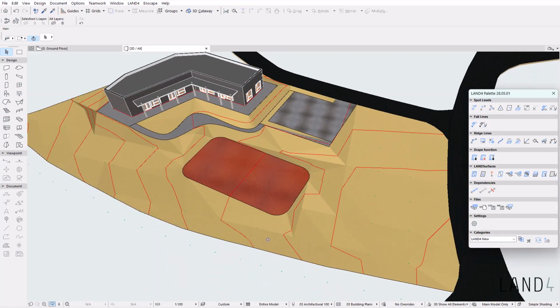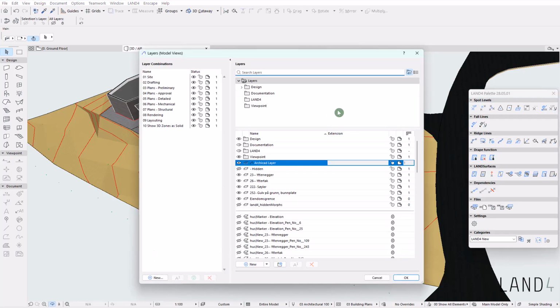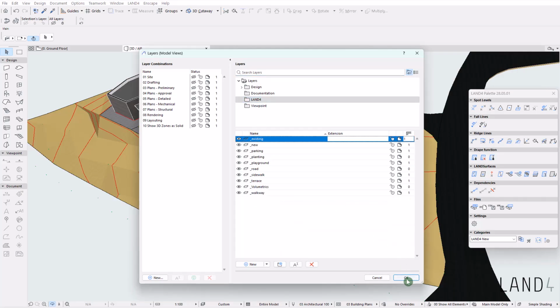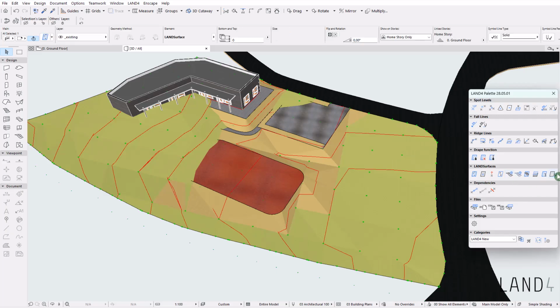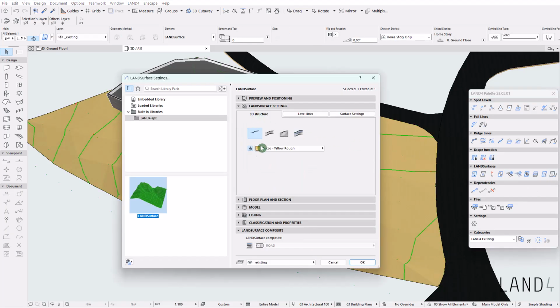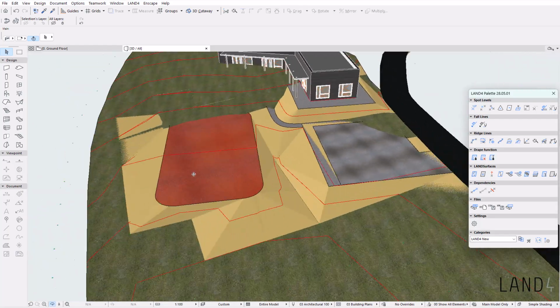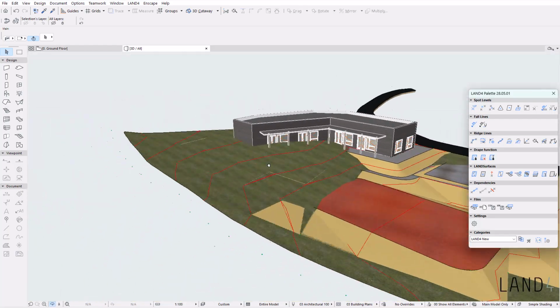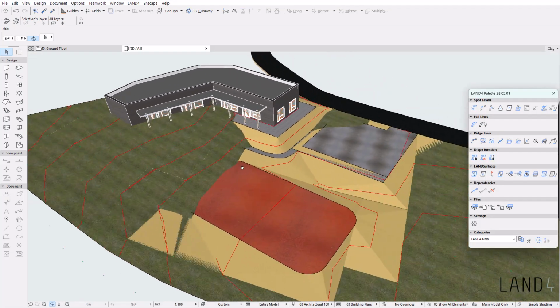To understand better the differences between the new and existing terrain, show the existing terrain from the layers. Select the existing terrain and under the land surface settings, 3D structure, change to another surface material. Just by looking at the 3D model, we can already see where the fill will occur, but also where the cut would occur between the existing and the new terrain.